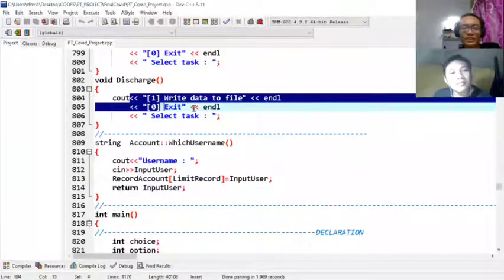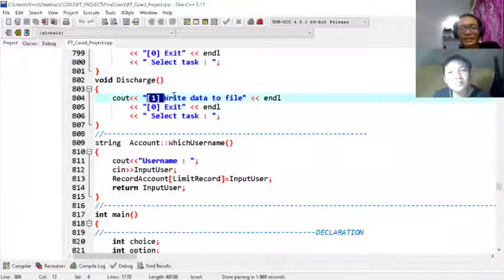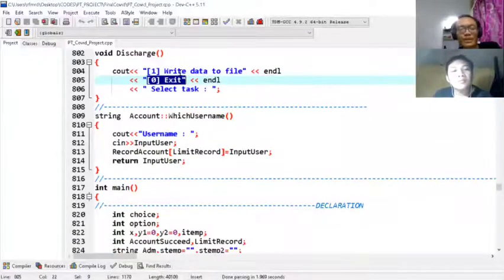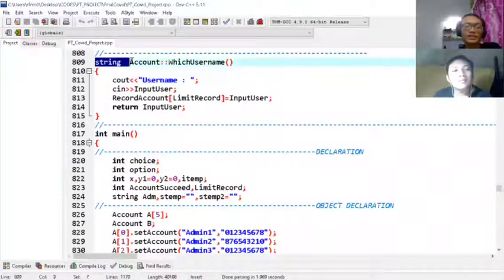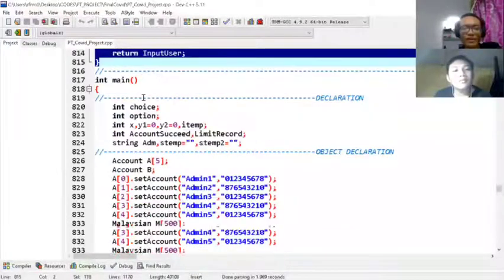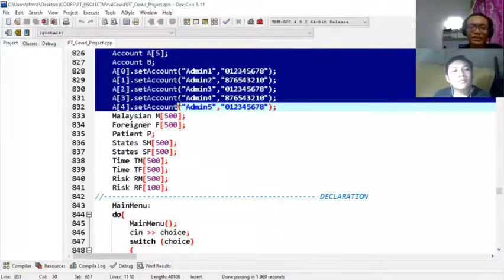And this one is for discharge. Whenever we discharge a patient, we are given the option whether we want to save that particular patient inside a text file or just exit. And this is the username. This one is the first class, the class Account. And okay, starting from here, we go to the main function.